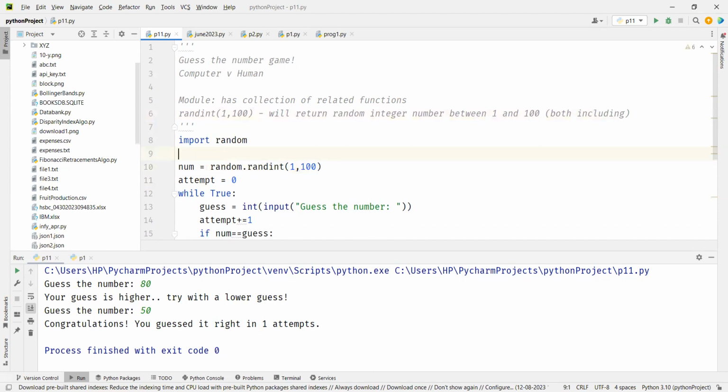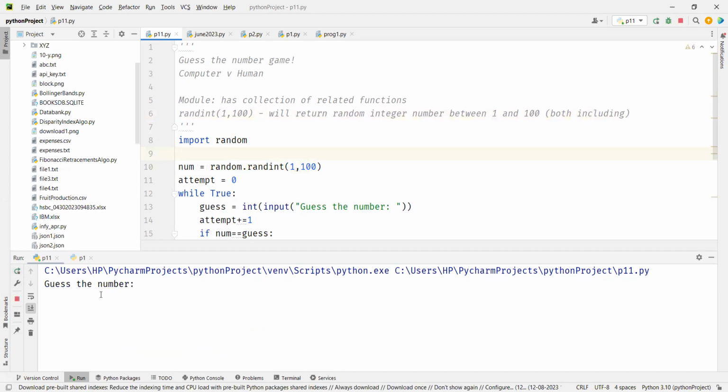Now we really don't know what the num value is. Now the fun will begin. Let's run it and see what happens. Guess the number. Give me a number. 45. Your guess is higher. Try with a lower guess.